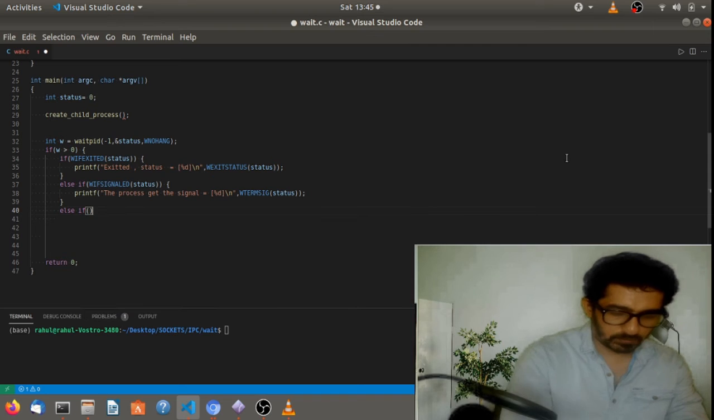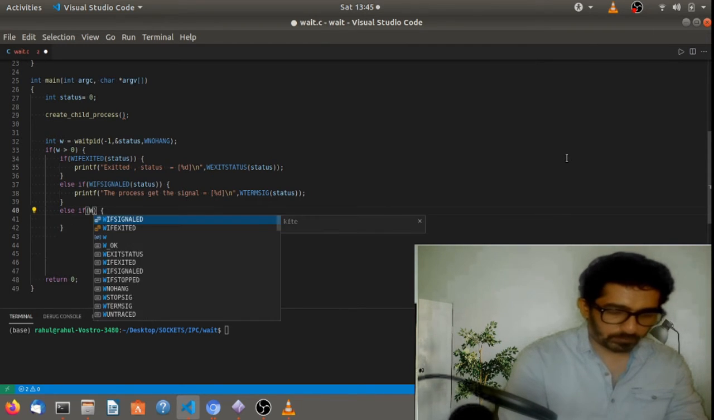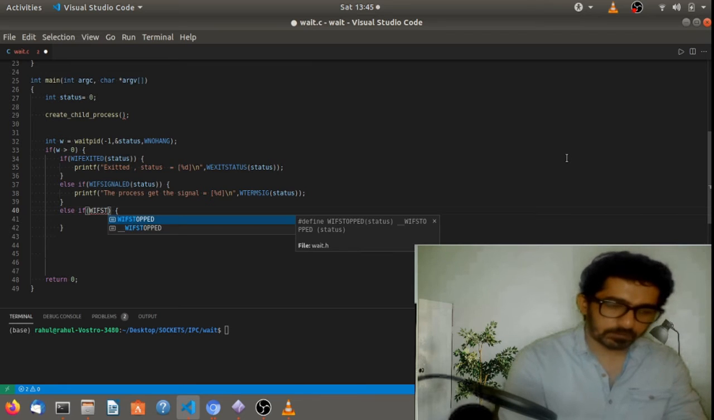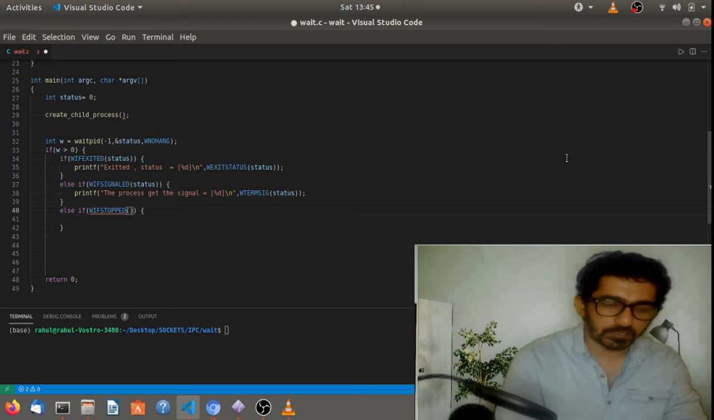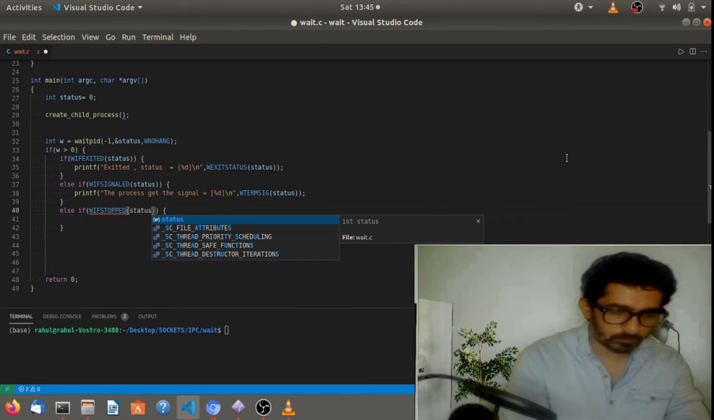Then the next state we can check is the WIFSTOPPED state. If this child process has been signaled with a stop signal, we need to monitor that also.